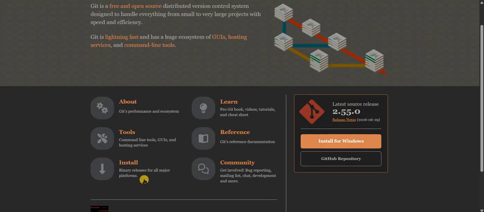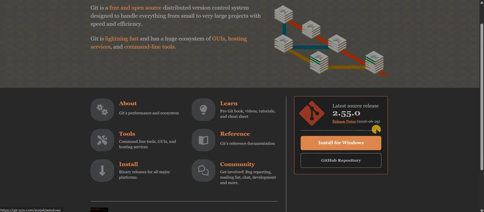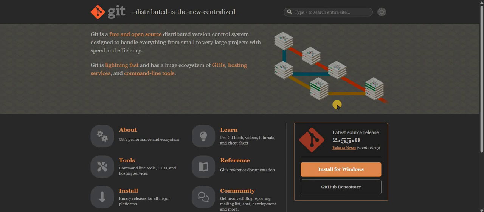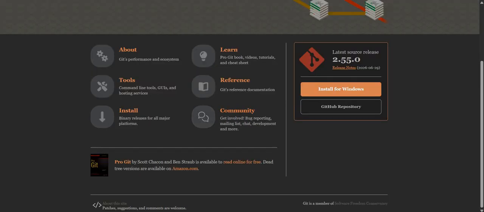And just click on this downloads, and here, just click on this install for Windows. Then it will install in your system. After that, you need to install the Claude.